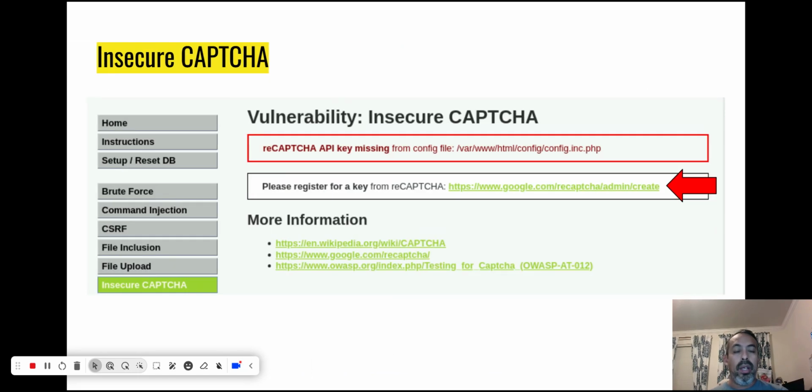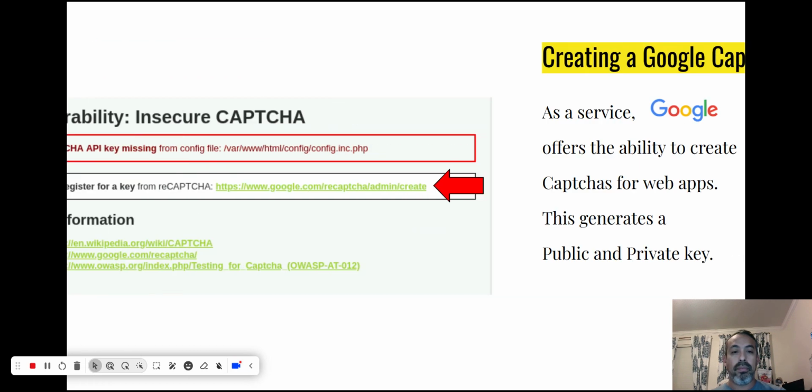After logging in, we click on Insecure CAPTCHA on the left column. We immediately notice the red error message stating that the reCAPTCHA API key is missing. This indicates that the application is attempting to use Google reCAPTCHA for bot protection, but cannot find the required API keys in its configuration file. The solution is presented below and requires us to register for a key from reCAPTCHA.